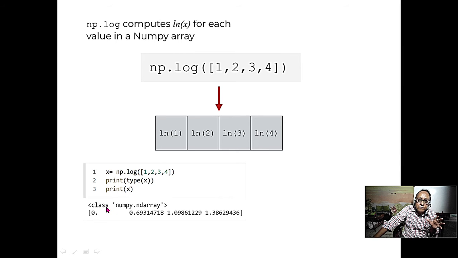See, this is a class numpy ndarray. It is a different type of array. It is a numpy array, and these are the values that are stored.